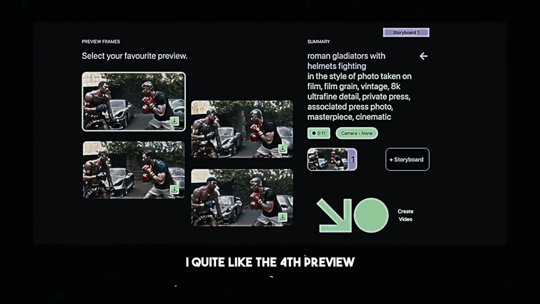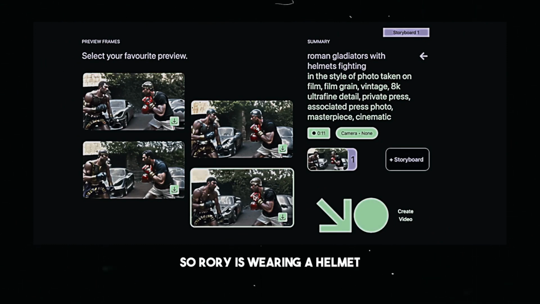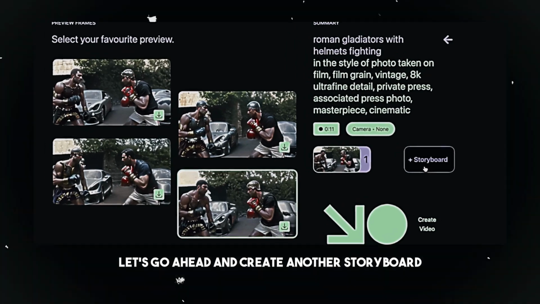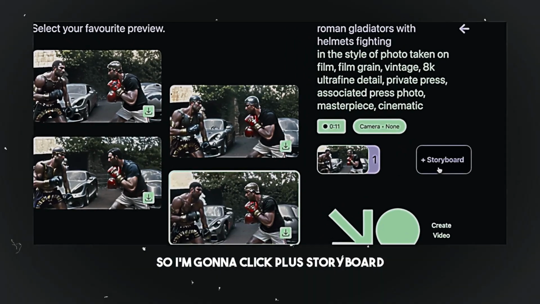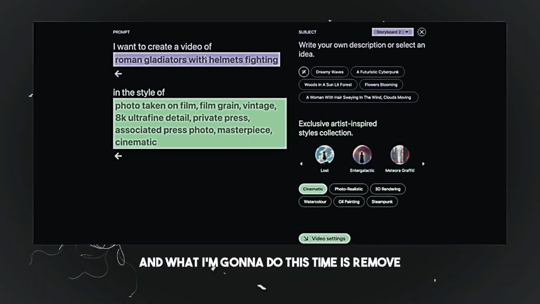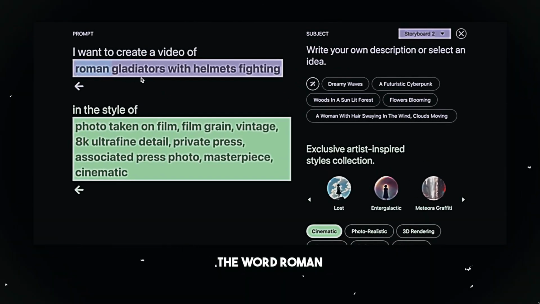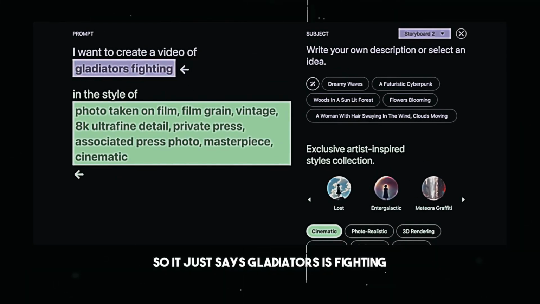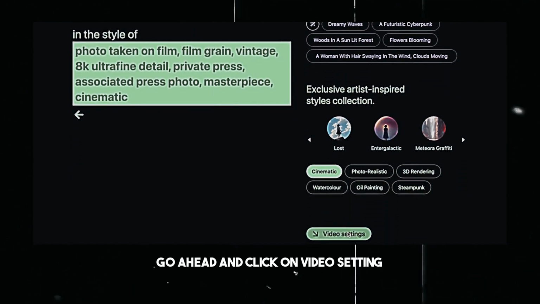I quite like the 4th preview, so Rory is wearing a helmet, but in fact, let's go ahead and create another storyboard. So I'm going to click plus storyboard. And what I'm going to do this time is remove the words Roman and with helmets. So it just says gladiators fighting. I'm going to keep the style the same. And again, go ahead and click on video settings.